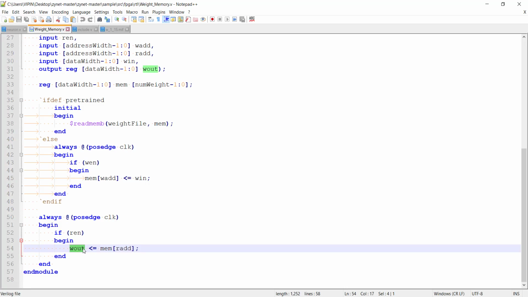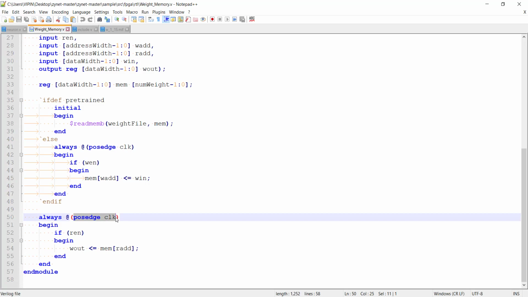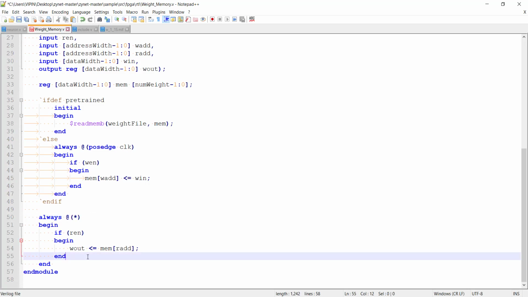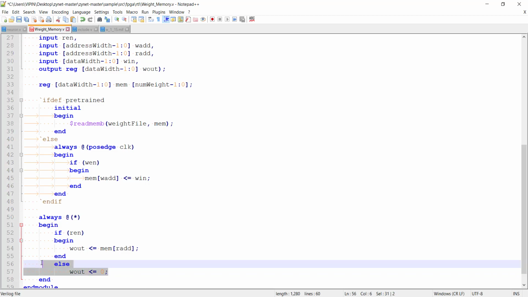Remember in the presentation I said we prefer block RAMs for memory implementation. Now, with the same logic, maybe I can write it as a combinational circuit, something like this. always @(*), if read enable, w_out equals this value, else w_out is 0. This is perfectly fine. If you don't write the else, that is a latch inference. So we need to write the else case also.